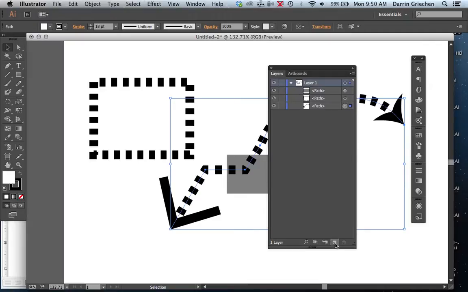Similarly to Photoshop, the same trash can and the same way of creating a new layer. So if we create a new layer, we can have another container, okay? So let's say that I want to move this path into this layer. The easy way to do that is just to come over, click and drag that guy onto that layer. And so now you'll see that it just dumps it into this layer.